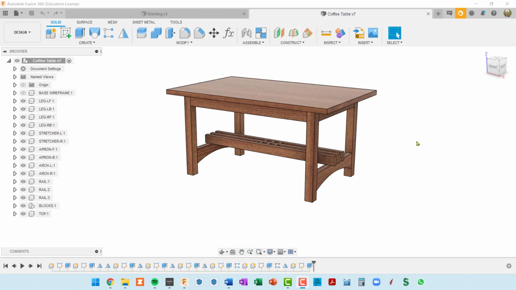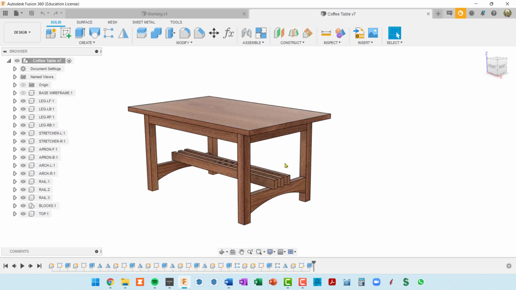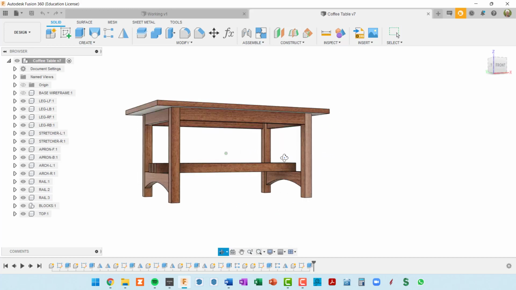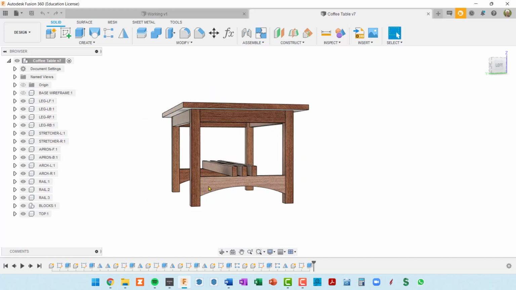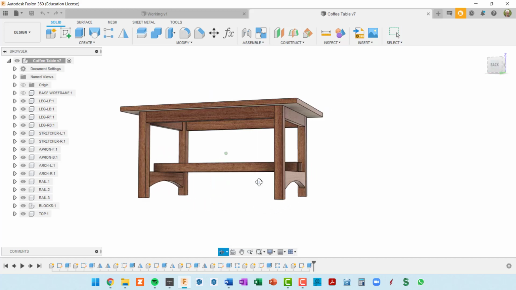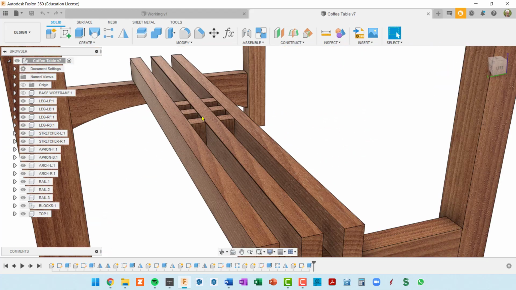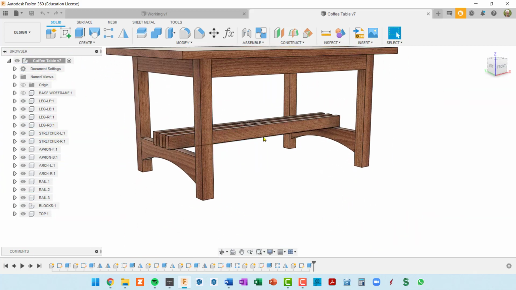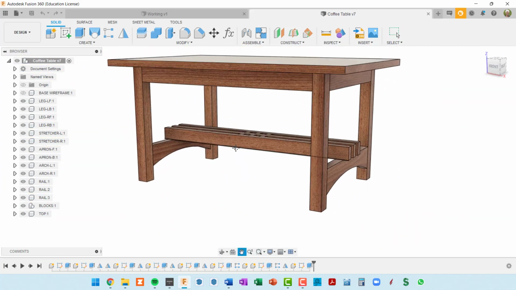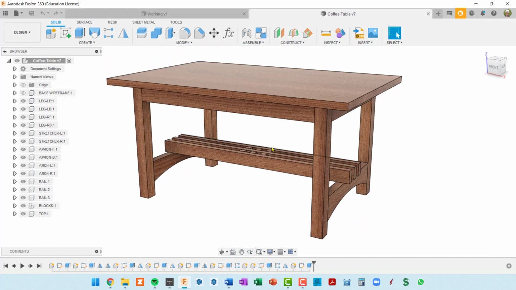So here is the model that we're going to build in this session. It's an arts and crafts cocktail table, 4 legs. It's got an apron that goes all the way around, and it's got these arch stretchers, and then some rails on top of those with a grid work built into the rails. This has no joinery in it, and in the follow-up session we will add joinery to this. But this is our goal in this session.